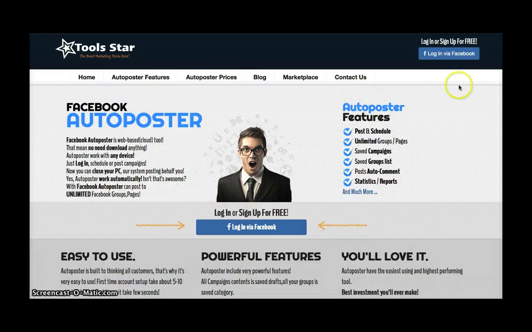I'm going to show you the tutorial on how to use the auto poster to post in Facebook groups to make easy money with this system.